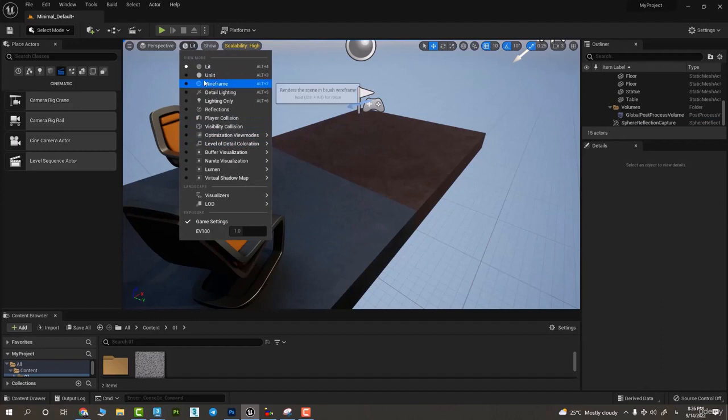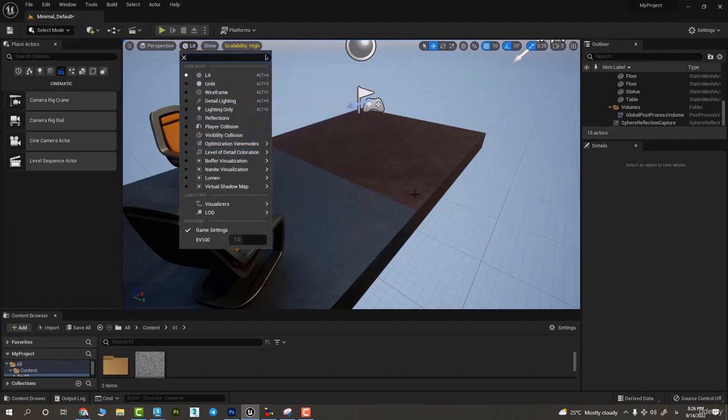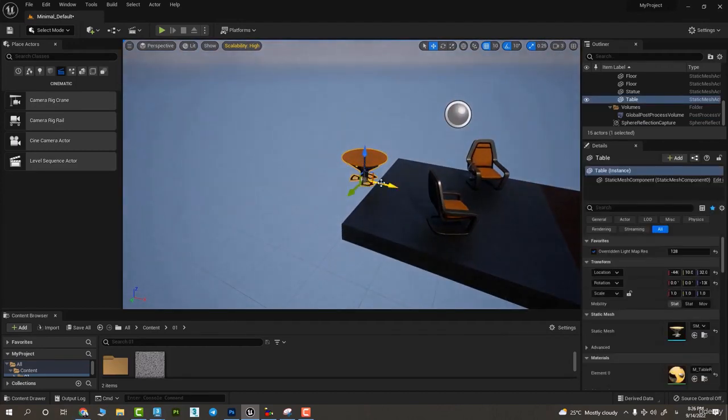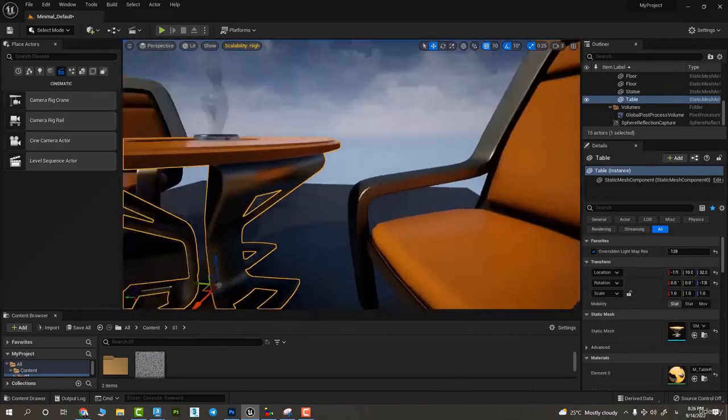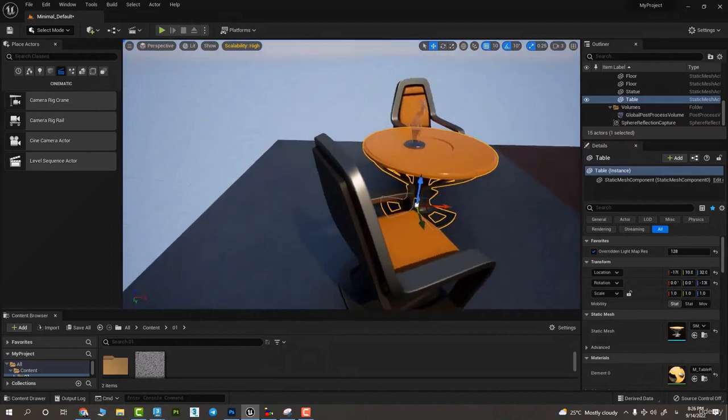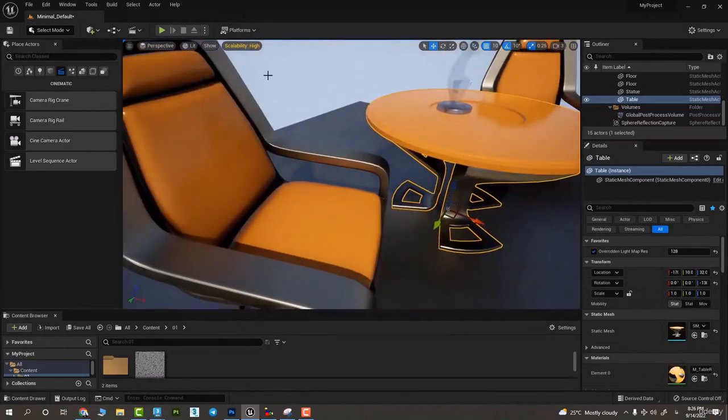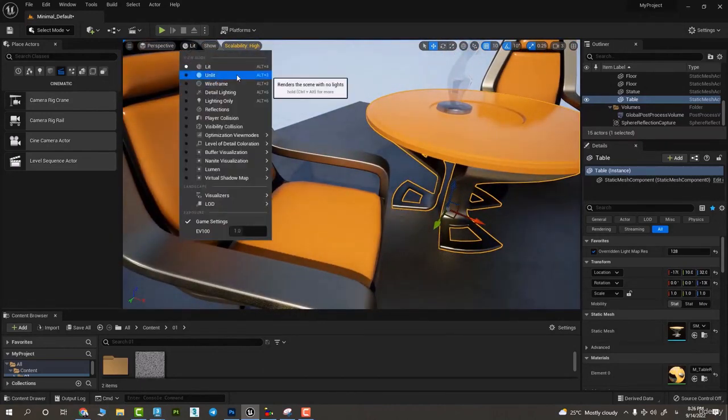All right, next we have view mode, which is very important. Right now it's been put on lit. And on lit mode, we can see the objects, materials, textures, the lights, reflections, refractions, everything. We can see everything when we are viewing it on the lit mode.